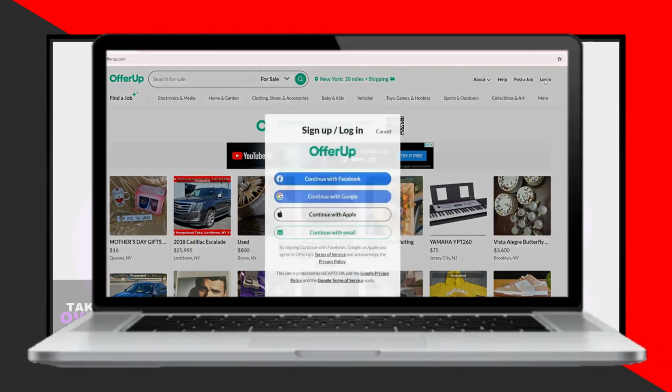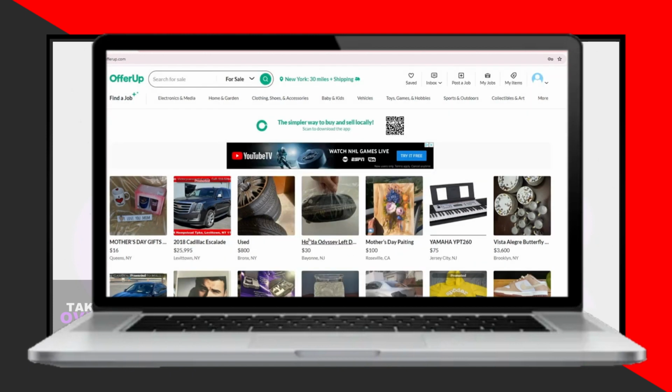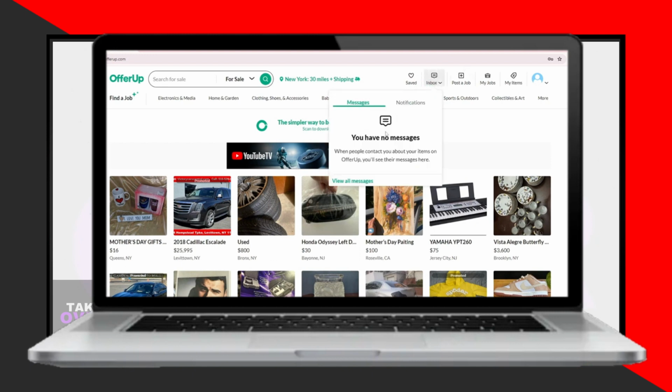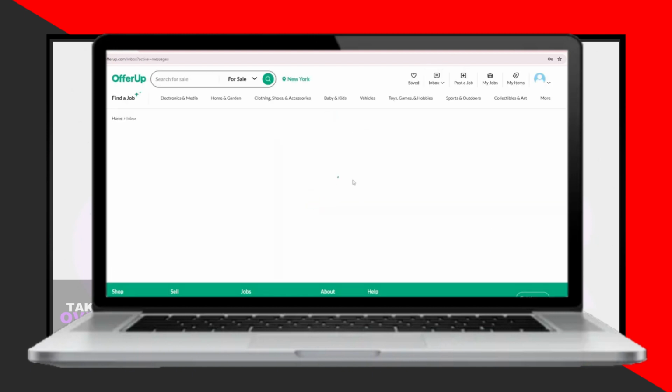I'm going to guide you through the process of canceling an order on OfferUp. Let's get started. First, go to OfferUp.com and log in to your account. You can log in using various social media platforms or directly with your credentials. For this demonstration, I'll use Google to sign in.